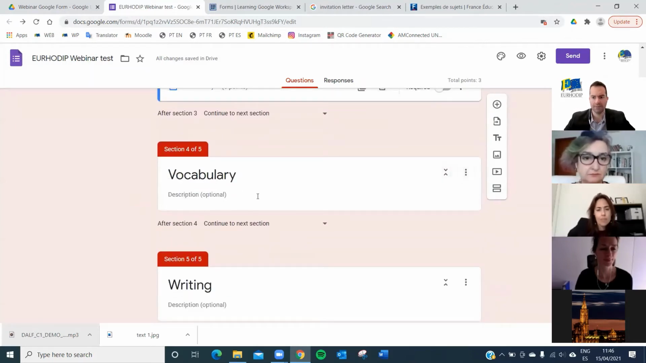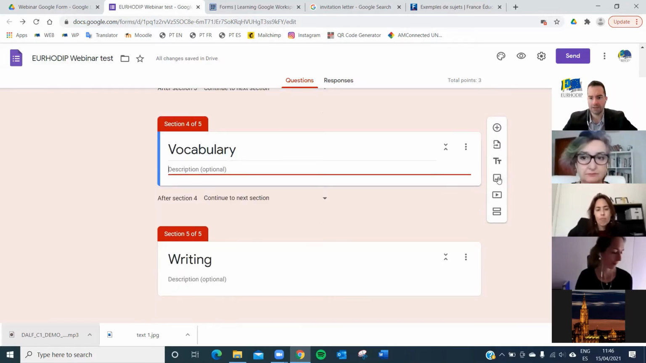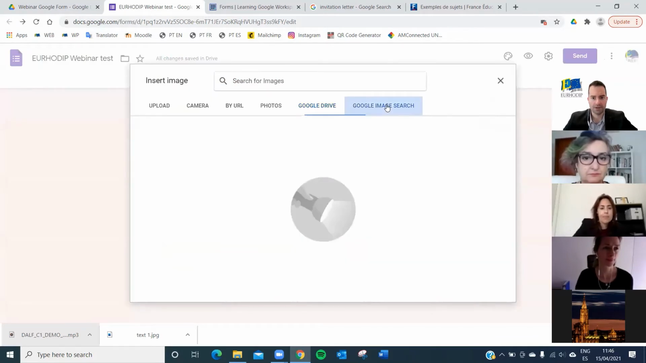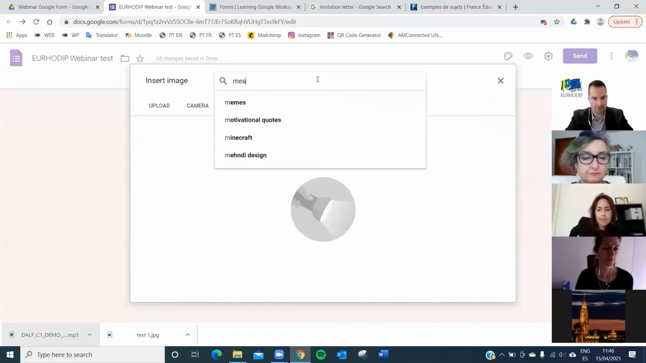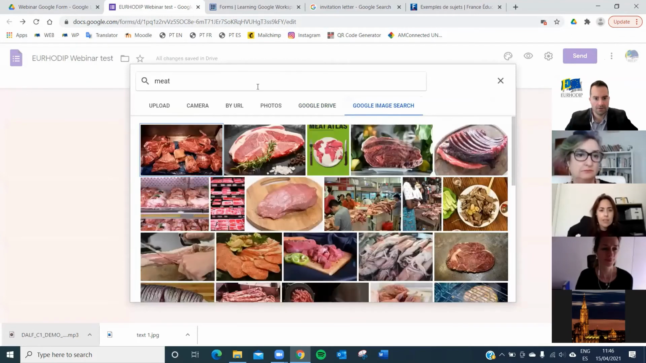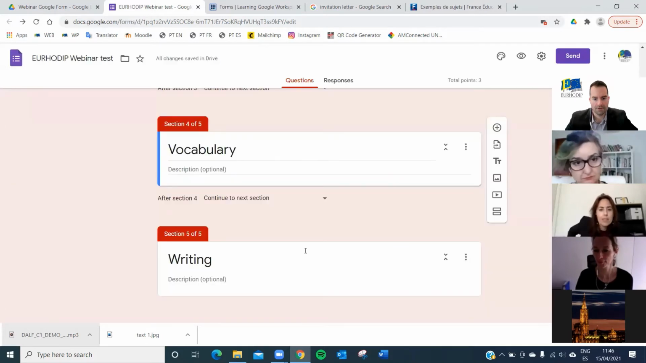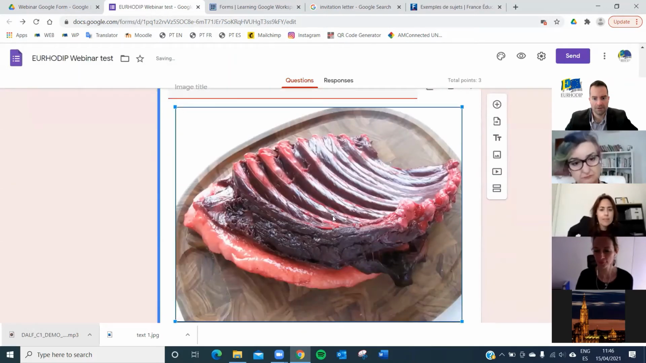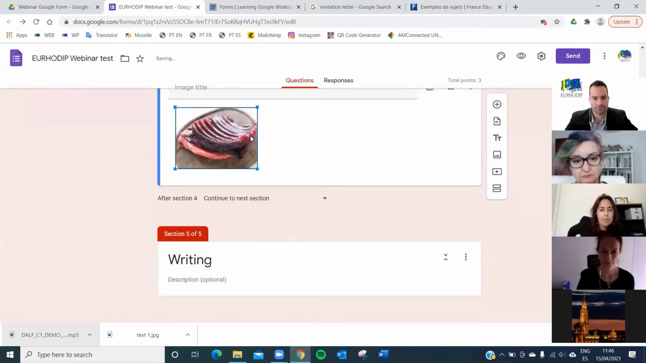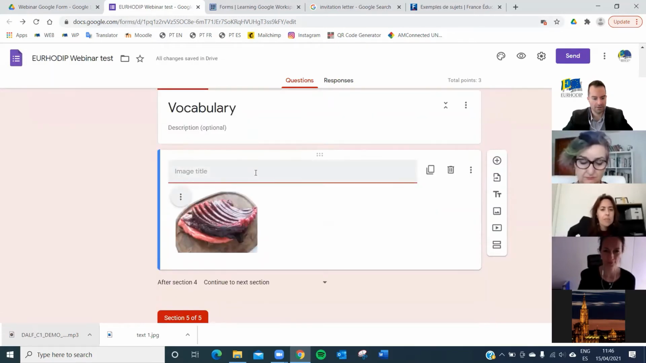For vocabulary, for example, we could use pictures, because we don't want our students to translate, just to use the picture to find the word. So we add a picture there, from Google image. Insert, and you insert your picture there.